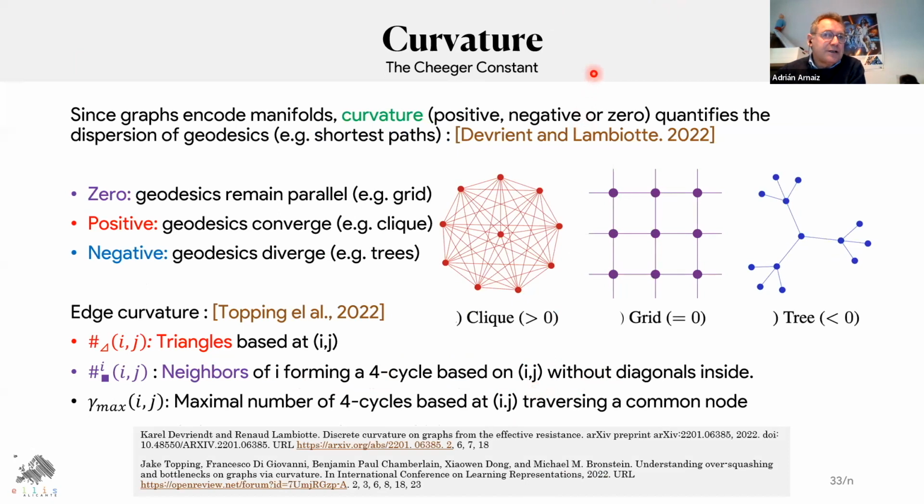Well, the Cheeger constant is very related to the notion of curvature. In general, curvature can be positive, negative, or zero. In discrete geometry, the curvature quantifies the dispersion of geodesics. For instance, if we take the geodesics, the shortest paths, we can have zero curvature because all geodesics remain locally parallel to a given point.